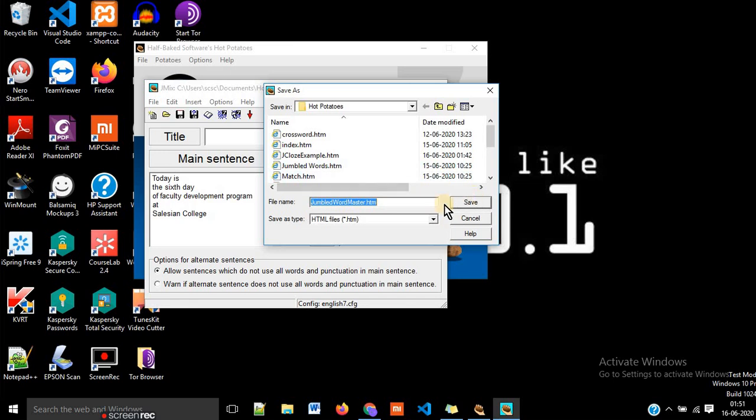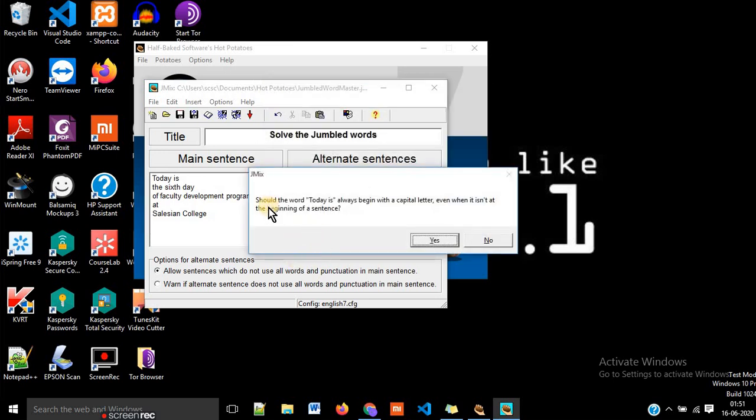So I'll create an HTML file. This is a student file, so let me rename it to jumbled word student and save it. Now here is a warning showing the word "Today" always begins with a capital letter even when it isn't at the beginning of the sentence, indicating that a capital letter at the beginning of the sentence easily gives away the answer that this is the first word of the sentence.